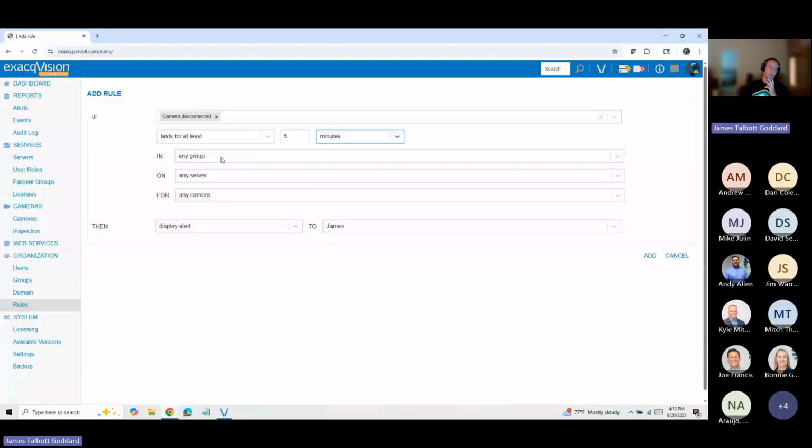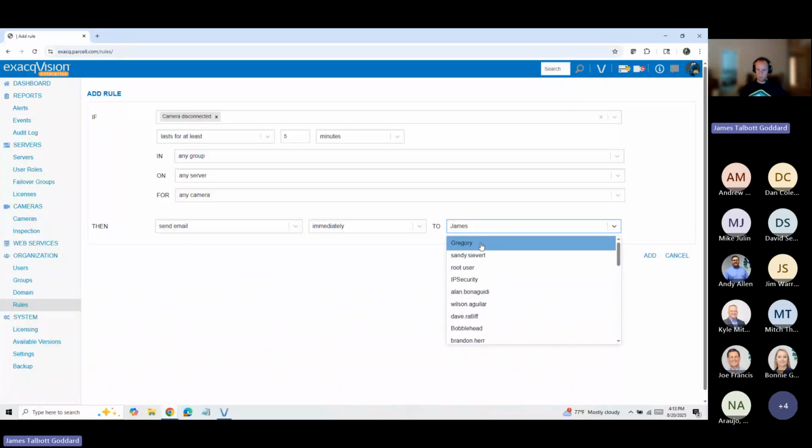Next drop downs are just filters. So for any group, for any server, for any camera, we can change the filters there. And then finally, this is where you select whether you would like to display an alert or send an email. If I choose to display an alert, it will show those little alerts that you saw on the dashboard. If I choose to send an email, it's going to send it to my user or any other users that I would like to do. So if I want to do Greg as well, if I want to do maybe Joe Francis, Mr. Francis from TPI, we can do that.